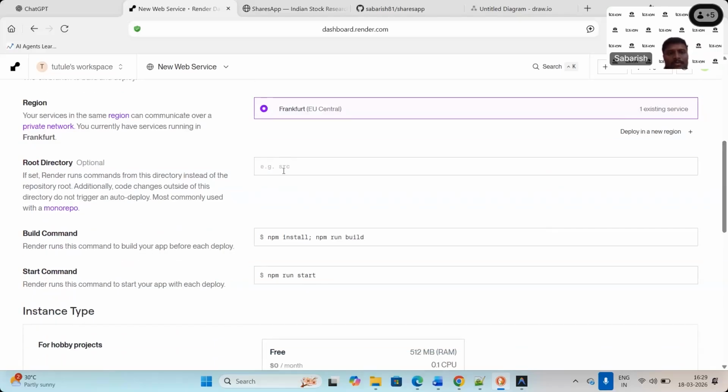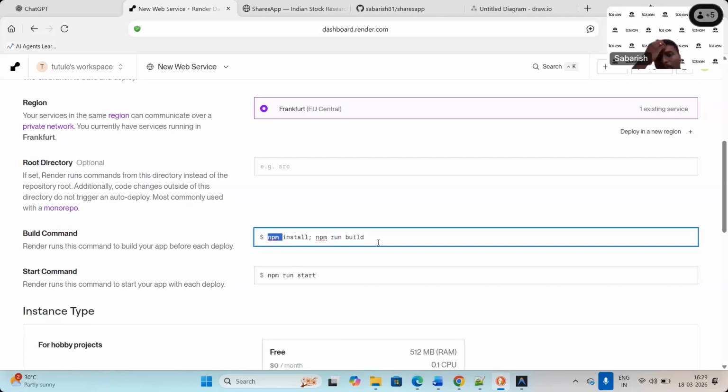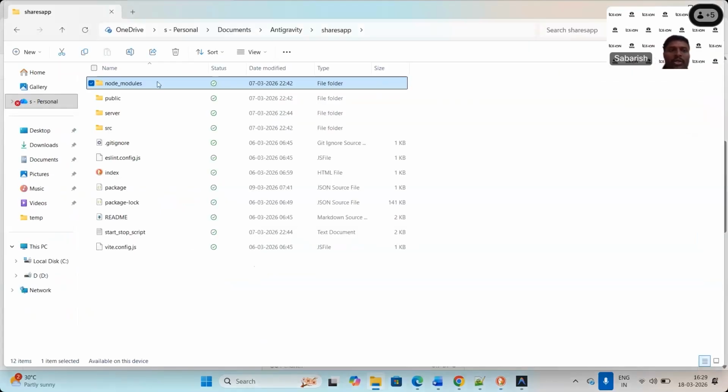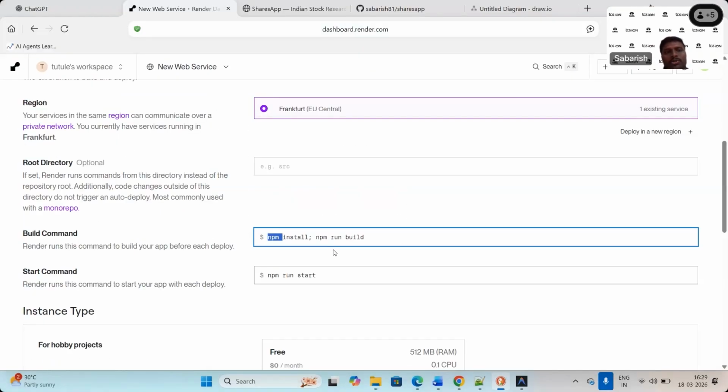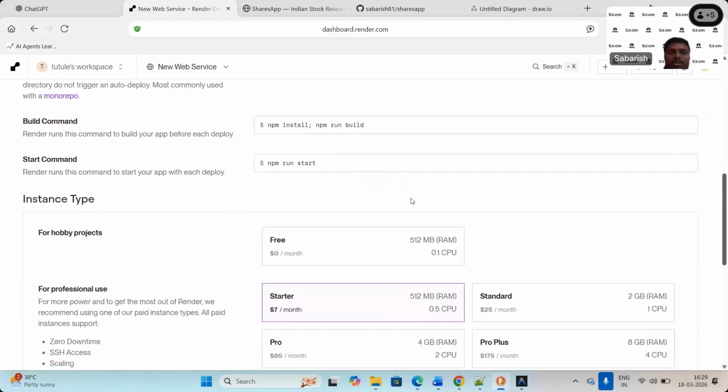This is optional. The build command is npm install, npm run build. Once these commands run, whenever you start deploying, they are going to create the node modules for you, so there is no need to push them into the Git repository. And npm run start is the command which is going to start the services.